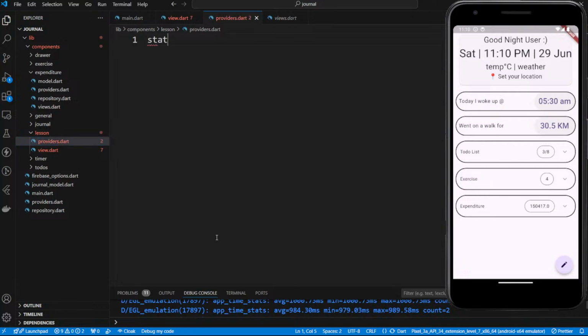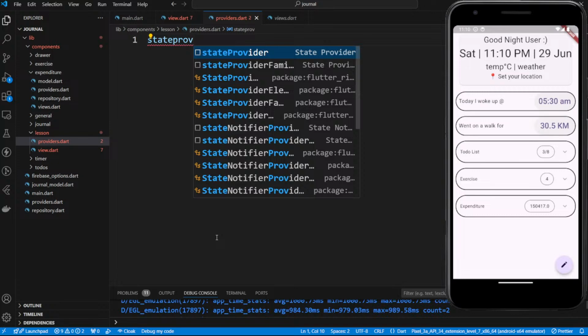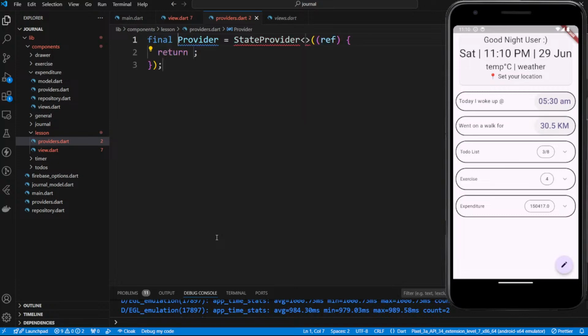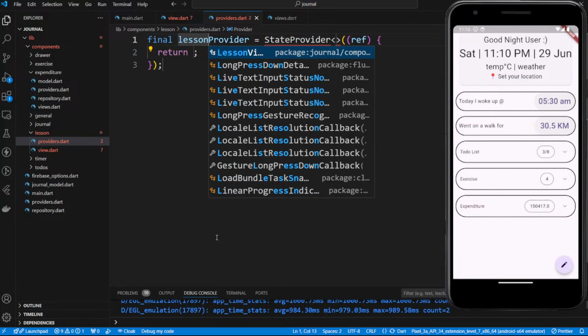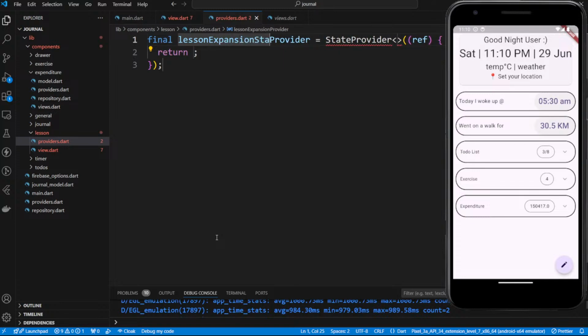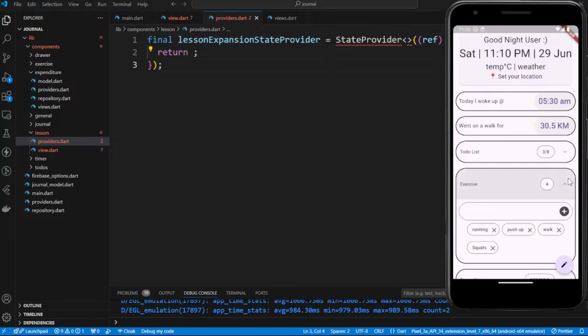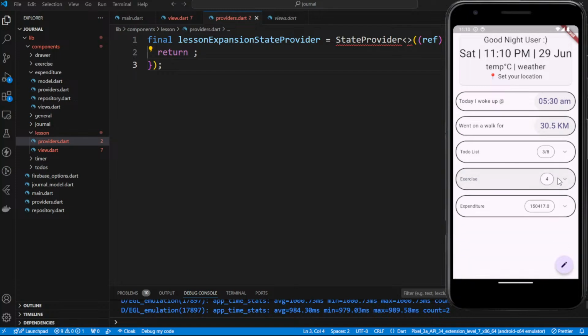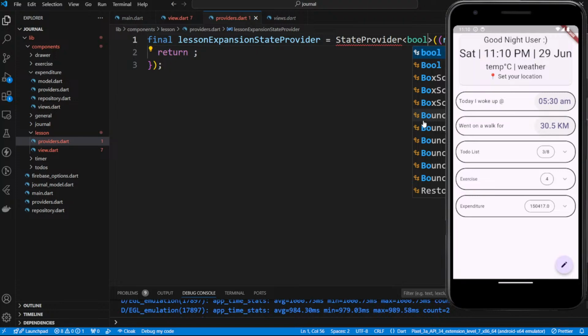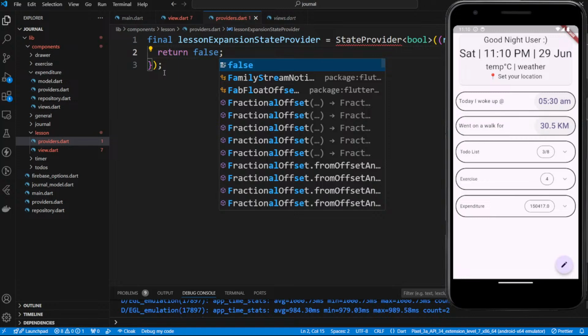So we'll create a state provider, and we'll keep it as a lesson expansion state. What this will do is give us the open and close state, like with other widgets, when you click it, it opens. So this will be a state of type boolean, that is, it will accept the value true or false, and by default it returns false, so that the expansion is closed by default and only opens up when we click on it.